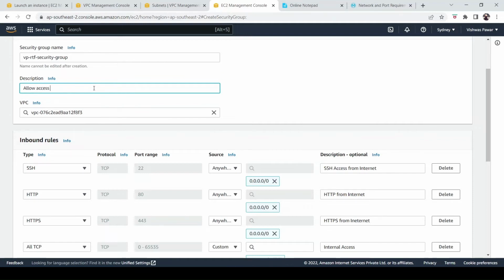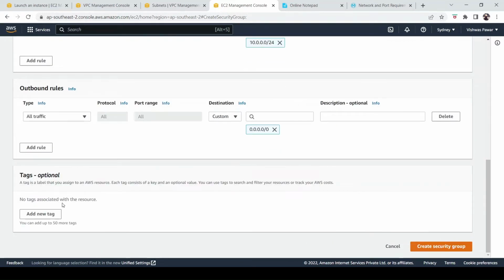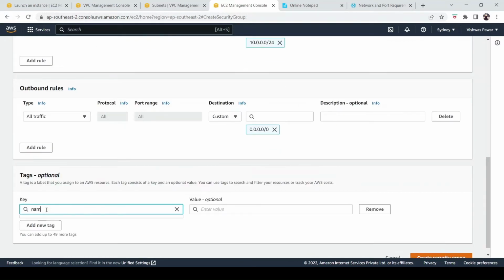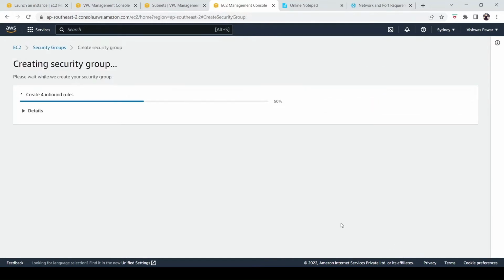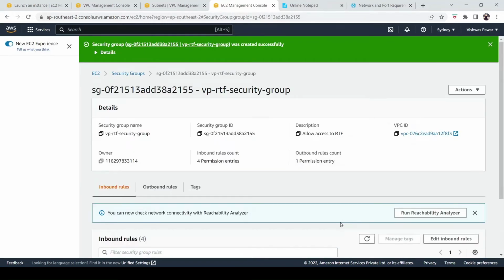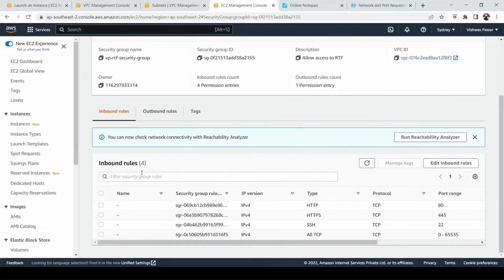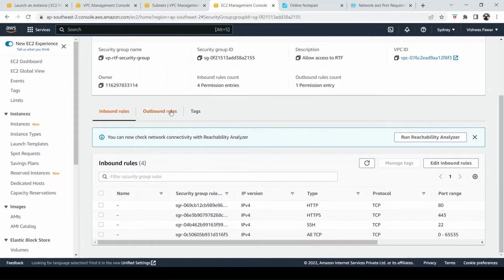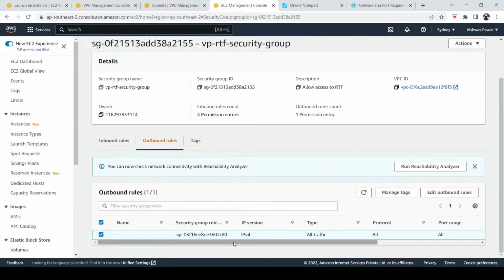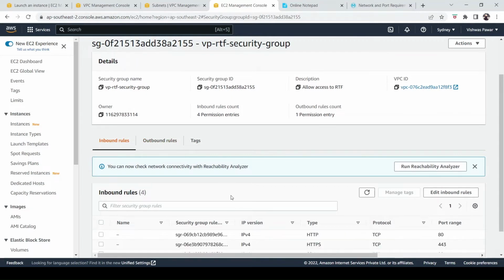Allow access to RTF, and let's just save this. Tag name: VP RTF security. Oops. Okay. With all these details in place, let's create the security group. All right, so security group is created. We have the inbound rules that we defined and the outbound rules. Basically, outbound is allowing all the traffic.